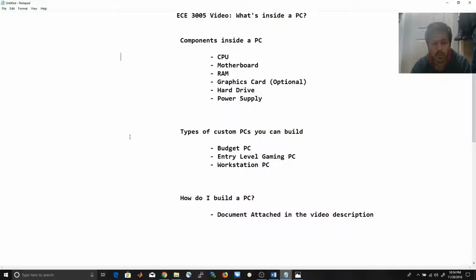If you are wondering how you can actually build those kinds of PCs, I will attach a document in the video description that would provide step-by-step instructions on how you can build your own custom PC.